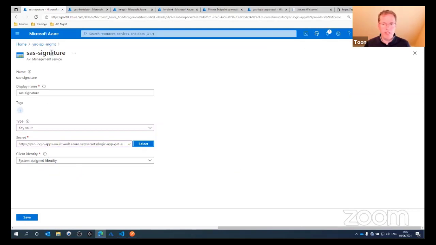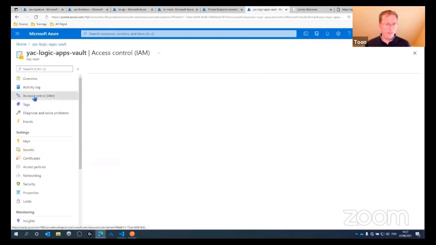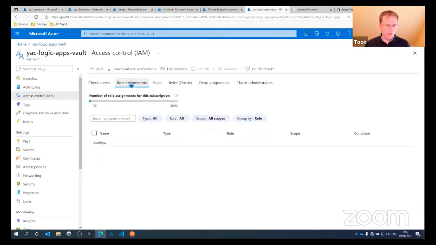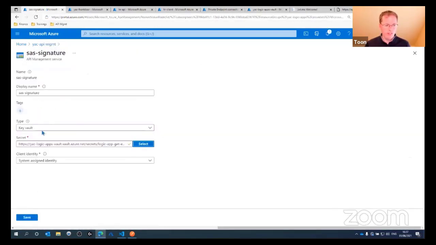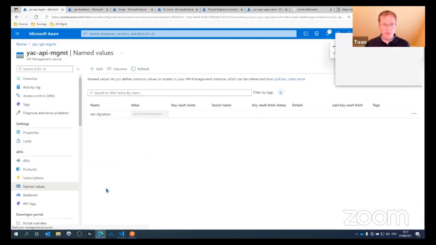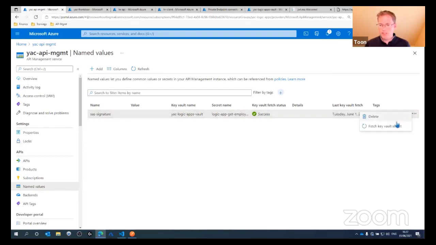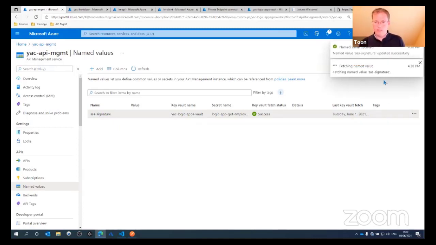So the managed identity of our API management has access rights on this Key Vault. I should double check this, but normally we should have here the Key Vault Secret User, and this is our API management instance, the Key Vault Secret User, so it can read and use secrets. If we click save over here, our named value is now pointing to a Key Vault reference. Probably I need to do a refresh, and then you see that it has been successfully fetched. Remark here that you can explicitly fetch the secrets like this in order to make sure that the internal cache of API management is refreshed.